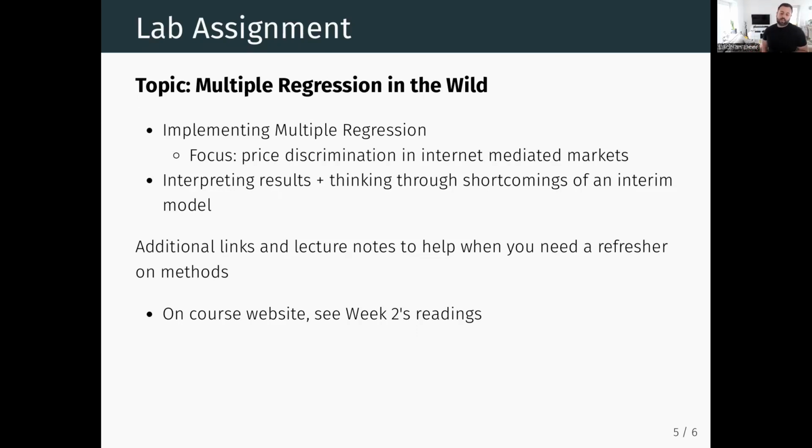The example is going to be price discrimination in an internet-mediated market, and really think about how to interpret results and think through shortcomings of different intermediate models we walk through in that document, trying to understand why we get to a final model that we end up with. And also think about how to do it, right? So invest the time in learning how to do it as well, in terms of writing down the code and executing it in R. For those of you where regression is still something that is relatively new, or maybe you haven't seen it for a while, so you want a refresher, the readings on week 2's tab of the course website has a bunch of material there you can access if you need it.